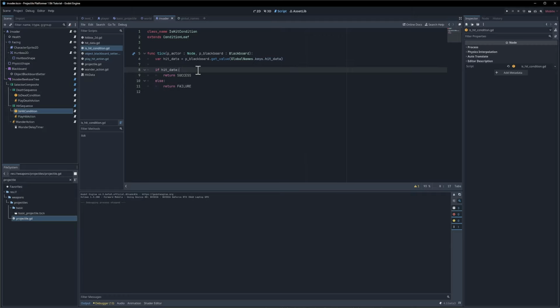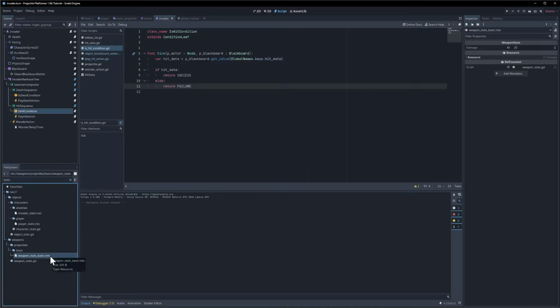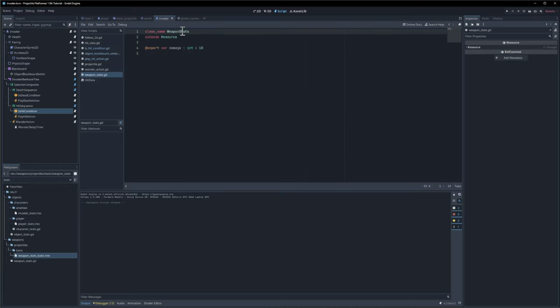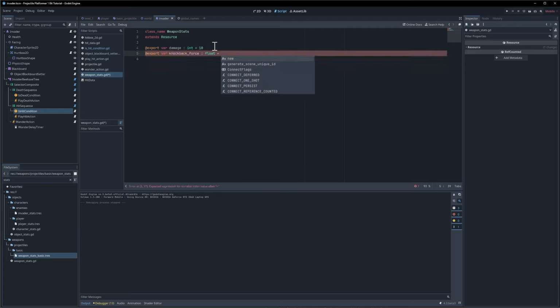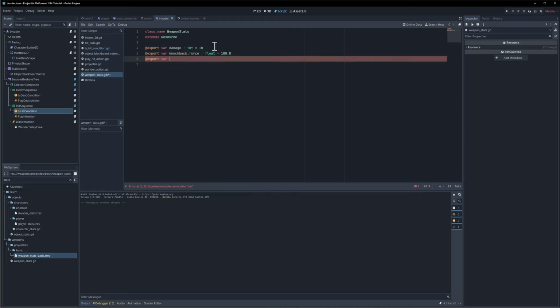So let's check out the stats, the weapon stats. Okay, weapon stats basic. We want to add an extra property to that. So I'm going to edit the script. So we have weapon stats. Let's say export var knockback. Yeah, sure. Let's do knockback force. And this is going to be a float because we don't know the direction yet. The direction is calculated based on the positions of when they are hitting each other. So this would be, I don't know, something like 100 pixels per second. And then at export var, the knockback duration is going to be maybe like 1/10 of a second.